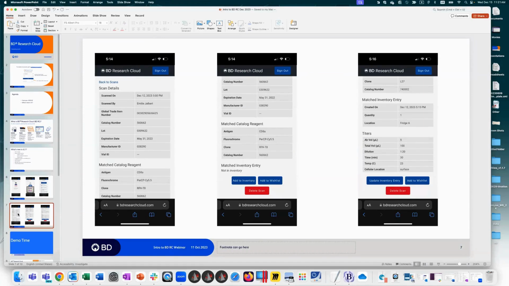And if you've already added it to your inventory, so the first time here that I've scanned it, if it's not in my inventory, it's going to let me know it's not in my inventory. And I have the choice to add it to my inventory or add it to my wish list if I want to purchase another one, or if I just want to look up information about this vial.